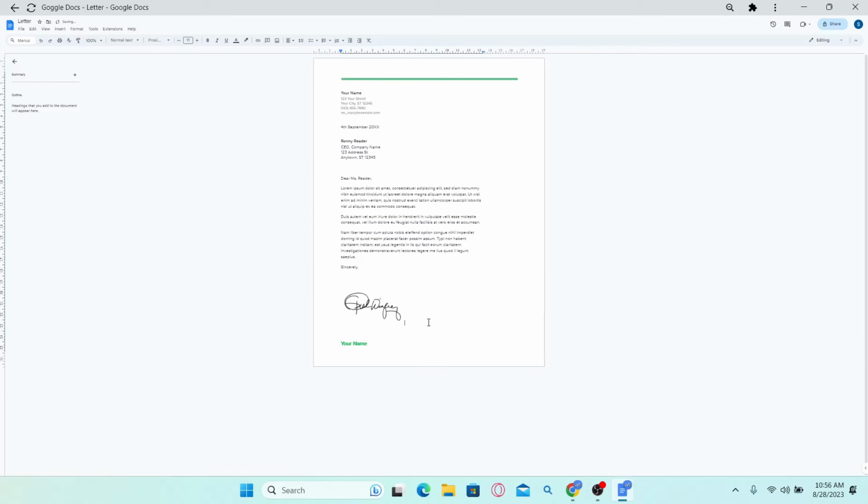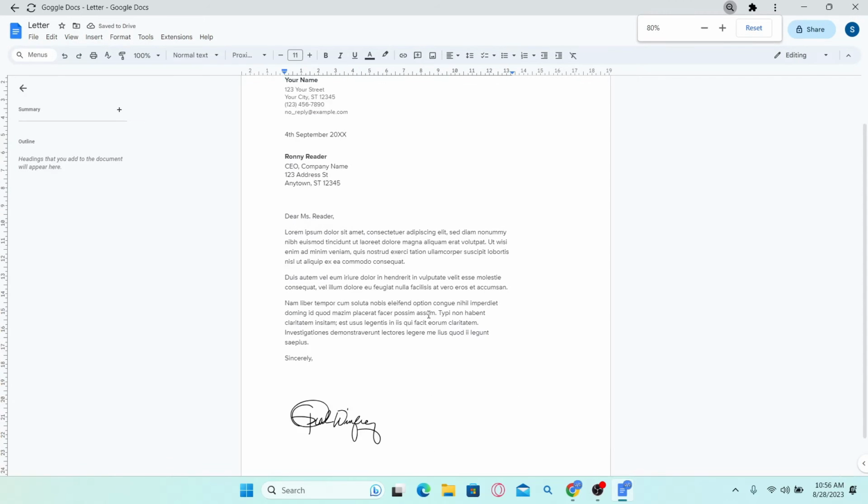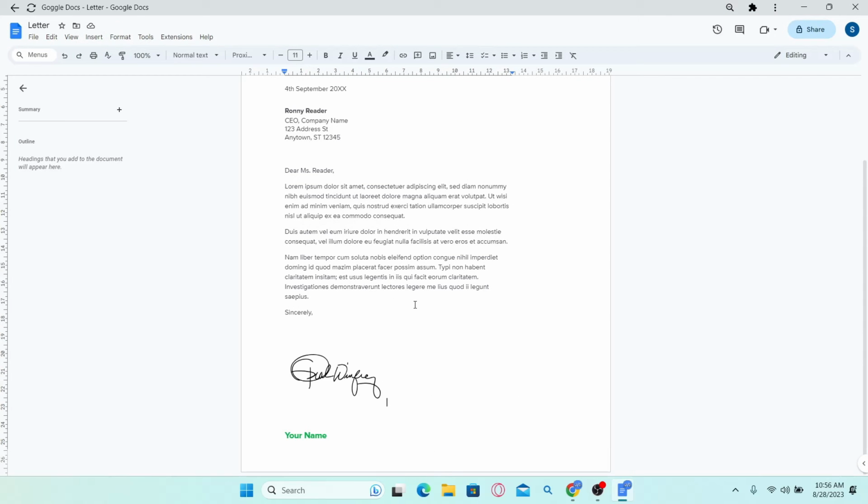And there you have it. That is how easy it is to add signature to your document on Google Docs.